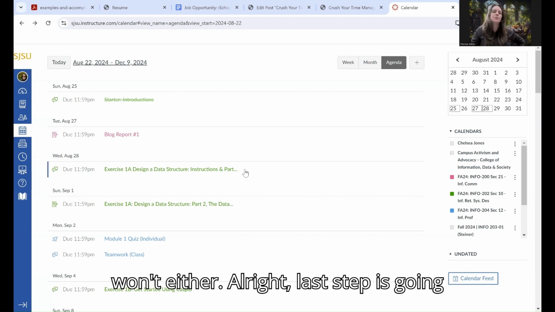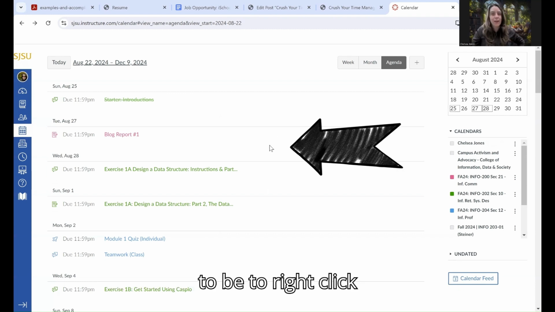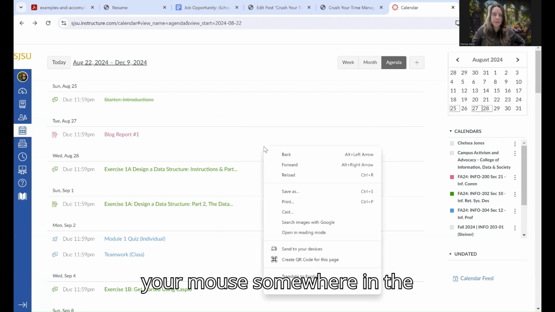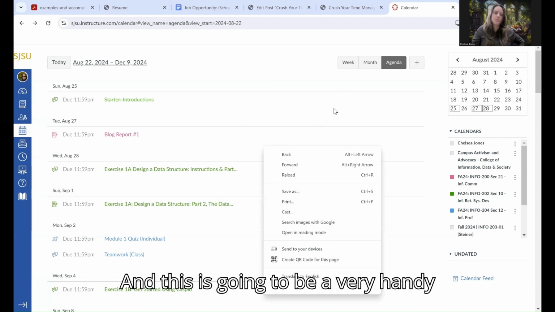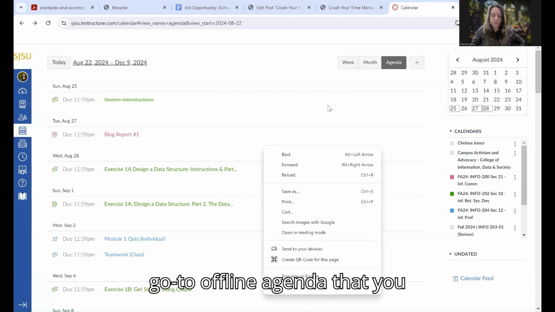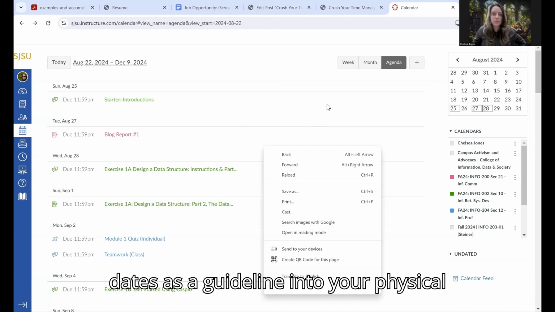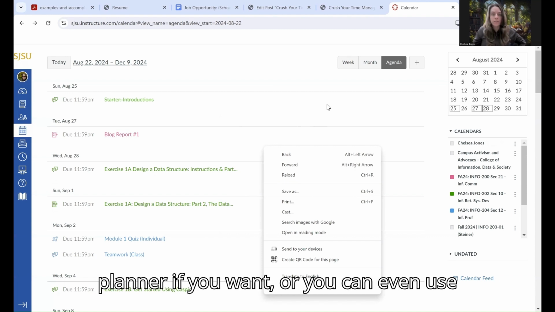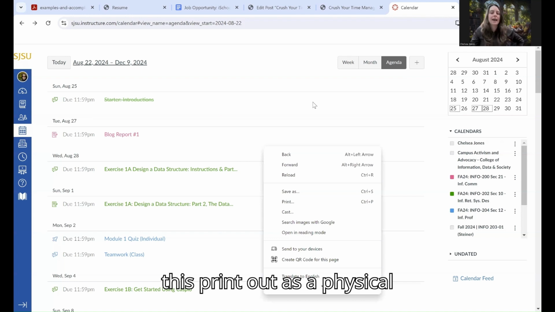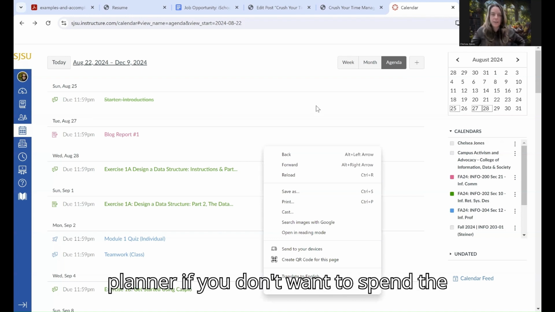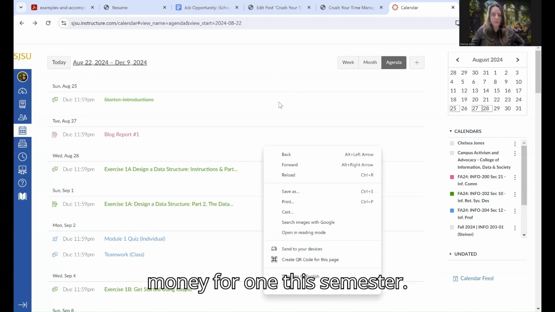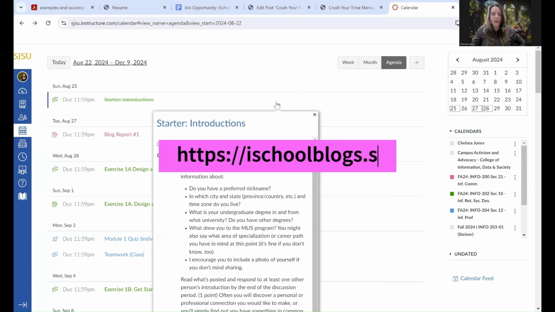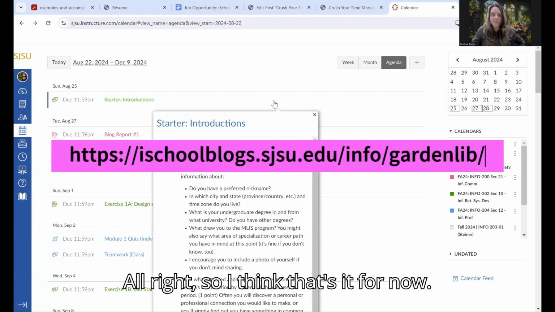All right, last step is going to be to right click your mouse somewhere in the agenda and print it out. And this is going to be a very handy go-to offline agenda that you can use to either plot the dates as a guideline into your physical planner if you want, or you can even use this printout as a physical planner if you don't want to spend the money for one this semester. All right, so I think that's it for now.